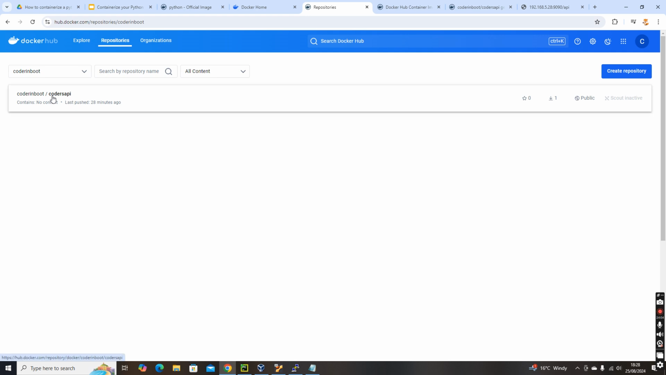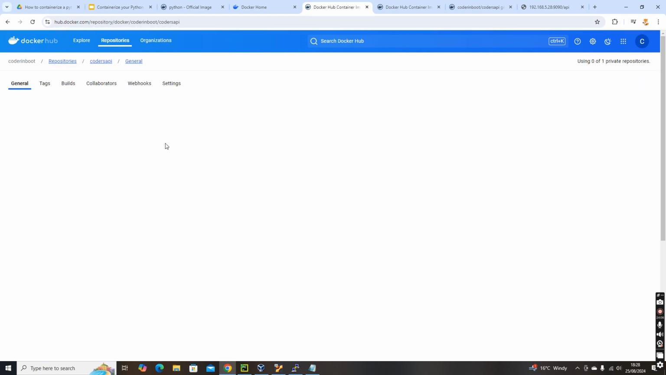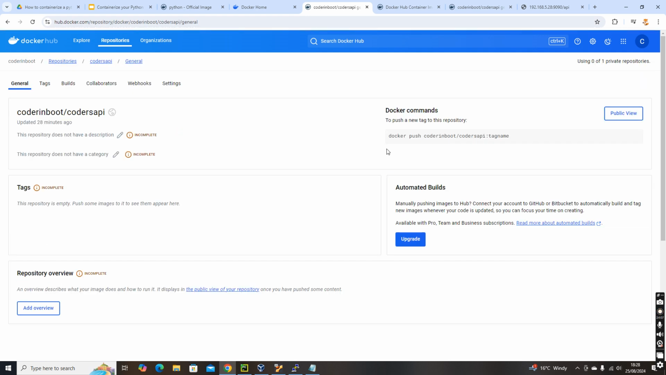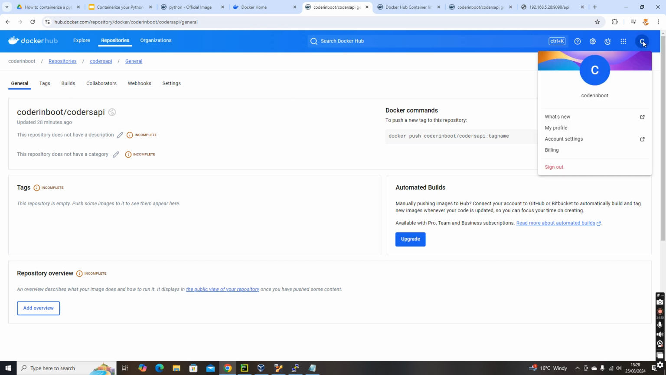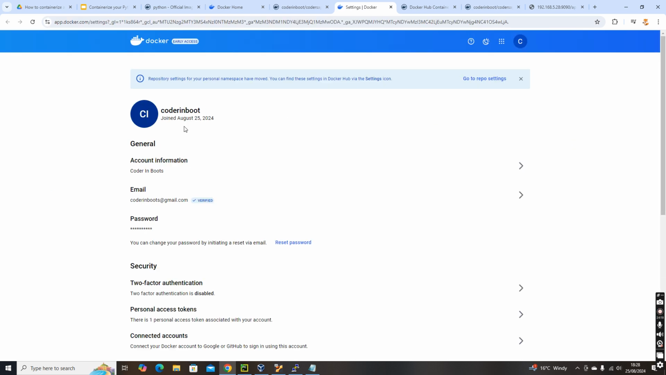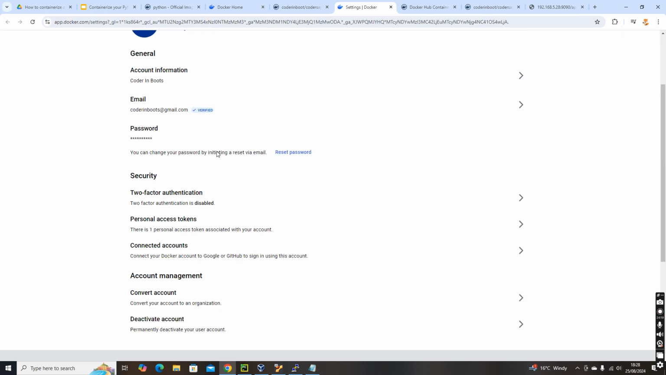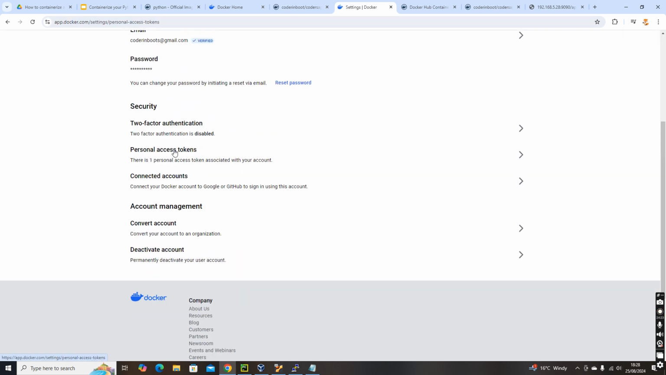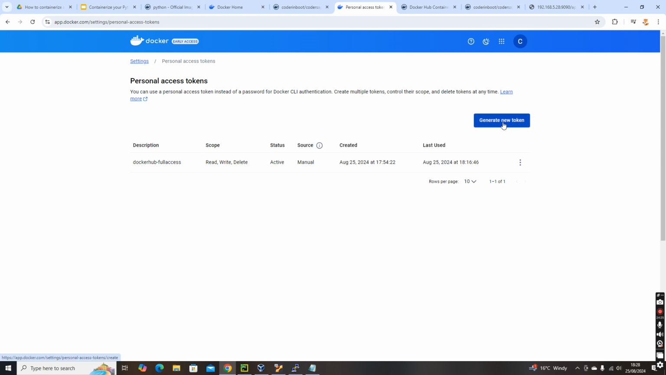I have created a repository here, and once we have the repository, we need a credential to be generated. The credential can be generated by clicking on the account, going to account settings, and then creating something called a personal access token. You can generate a token here. This is equivalent to a password.